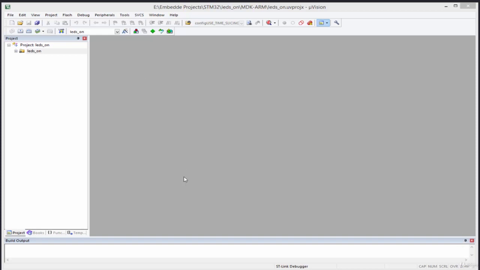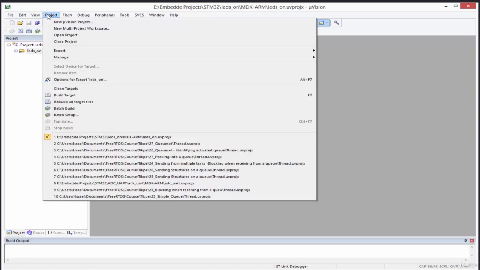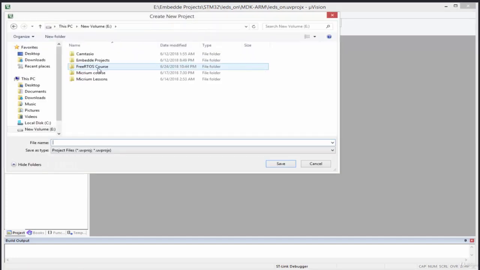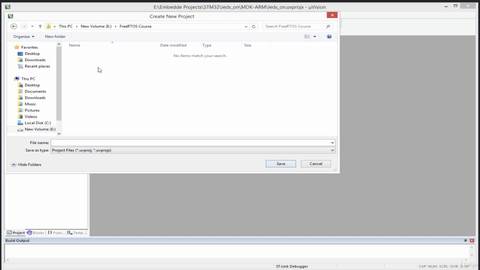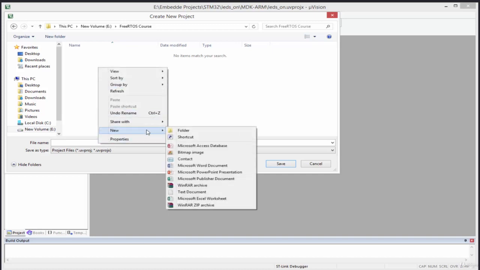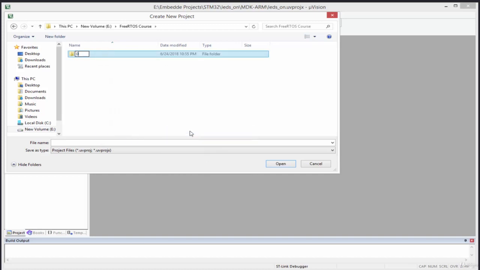So let's do that. I've opened my Keil uVision over here, and what I'm going to do is come to Project, New Project. I have a folder here known as the FreeRTOS course, and I'm going to keep all the projects of this course in it. I'm going to create the first one. I'm going to call this folder number 0, and I'll call this getting started.